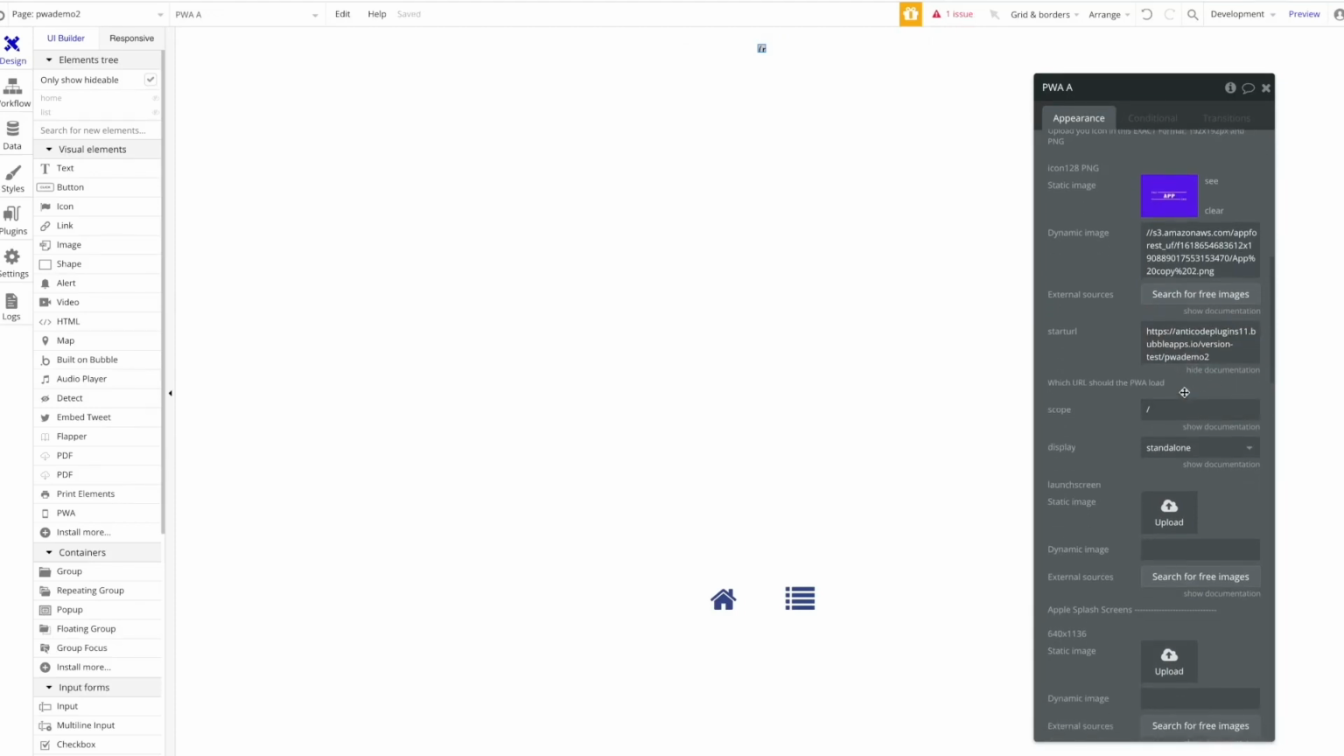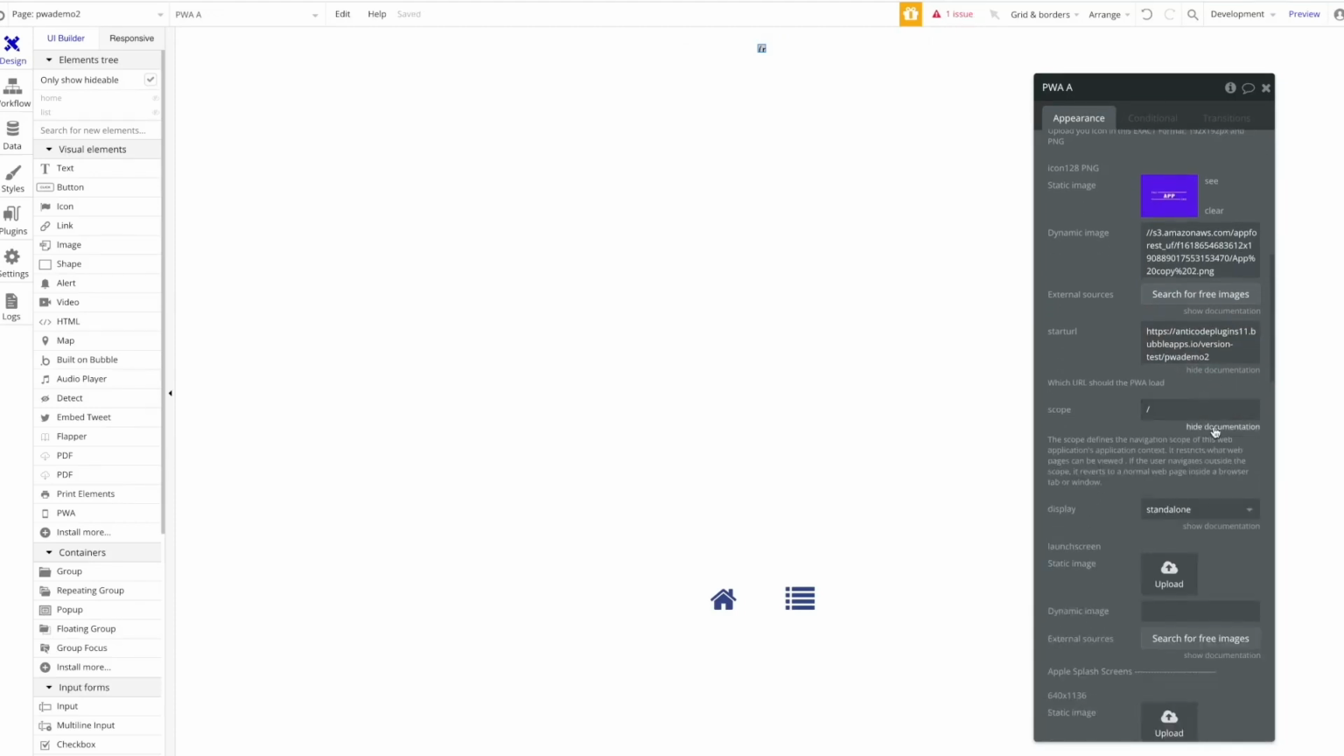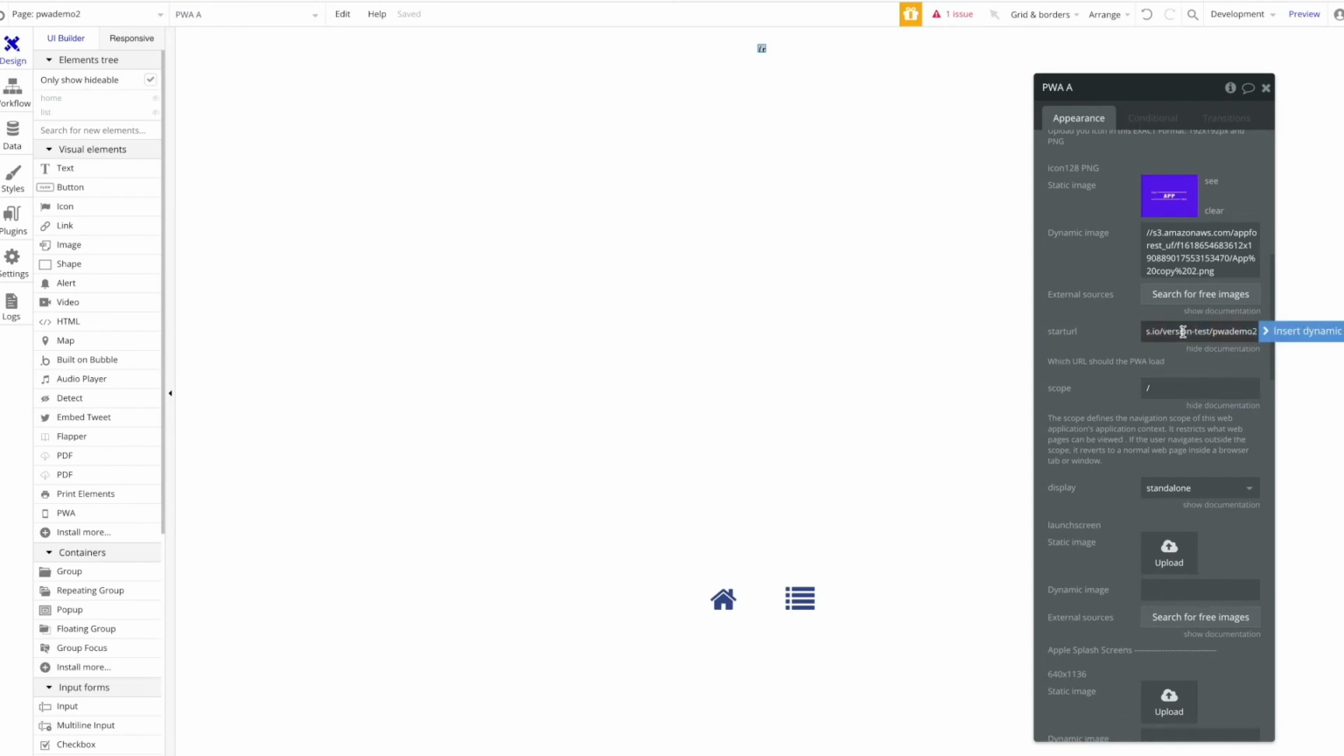Okay. The scope is quite interesting. It defines basically the navigation scope of this application. So it restricts, as written there, what web pages can be viewed. And by default, we use just the /, which means all pages in this PWA can be visited from our application. So everything within this URL, anticode plugins.bubbleapps.io, and then all subpages. So a user could potentially navigate within this.